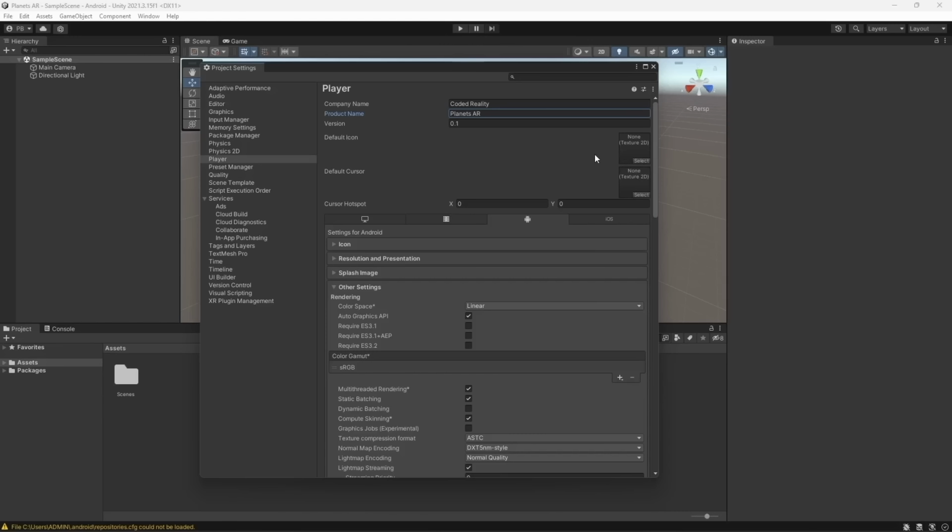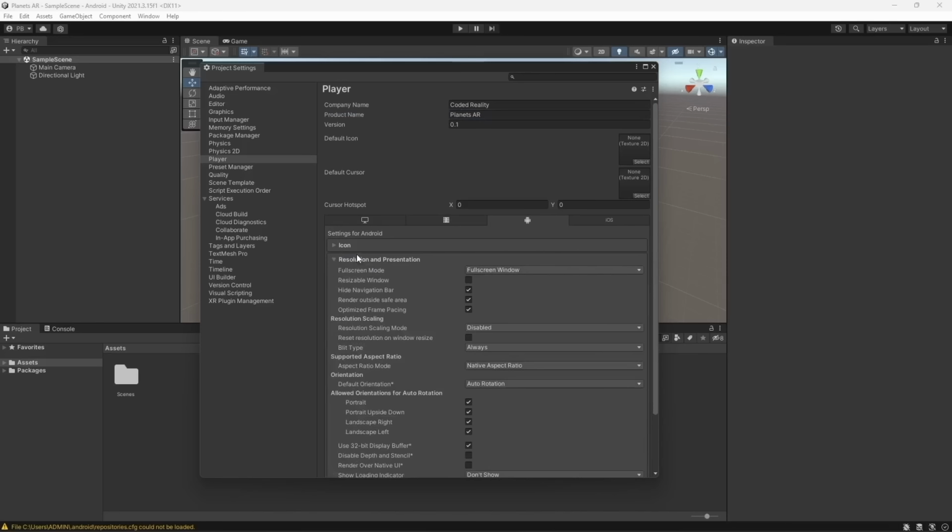Now, after that, in the resolution and presentation, you would want to go to this default orientation option and make sure to select the portrait option in here because we don't want the landscape left or landscape right or any other option there. We just want it to be in portrait mode. Of course, if you want, you can also keep it in landscape mode, but again, you have to design the UI that way. For now, I'm gonna show you how you can do the same, but for portrait mode.